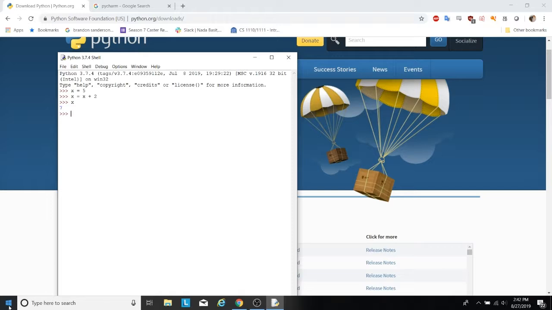This is a very useful tool for just some quick and dirty checking in Python. So we're going to want to use that often. But we are not going to want to do our development in idle. Instead, we're going to use PyCharm.